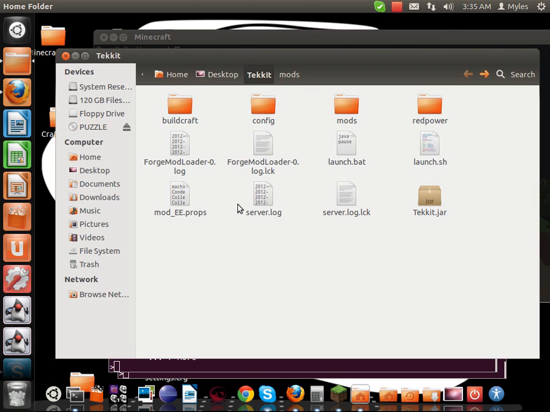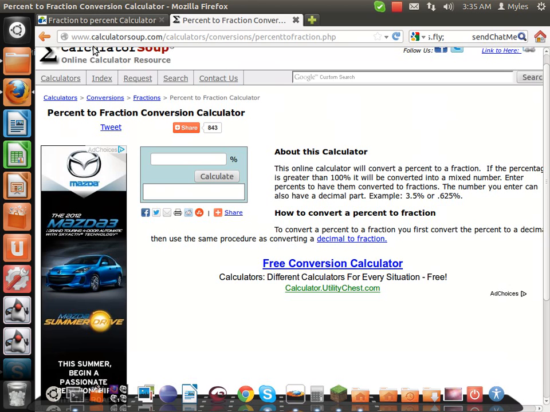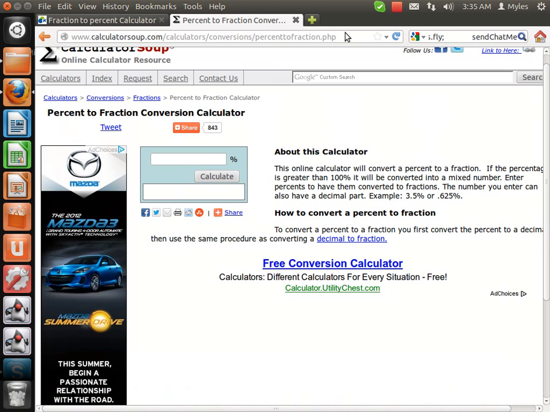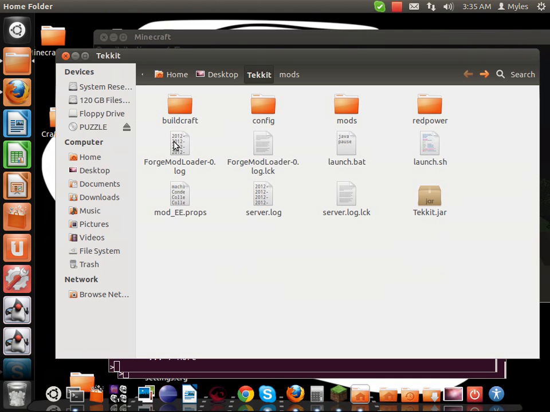First step is to download Tekkit. So if you go into your internet browser, obviously you just go to the Tekkit website and download it. Pretty sure you already have it.